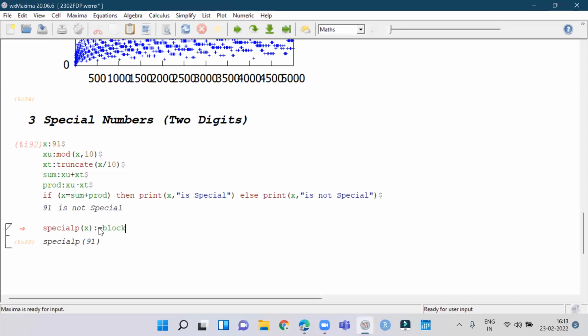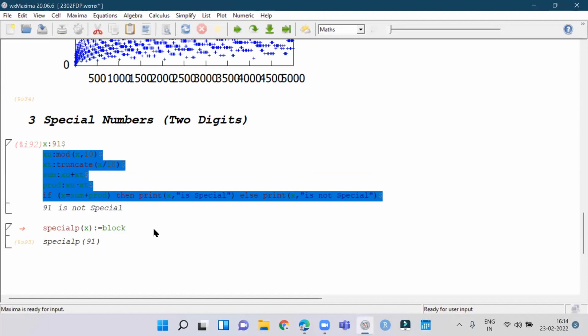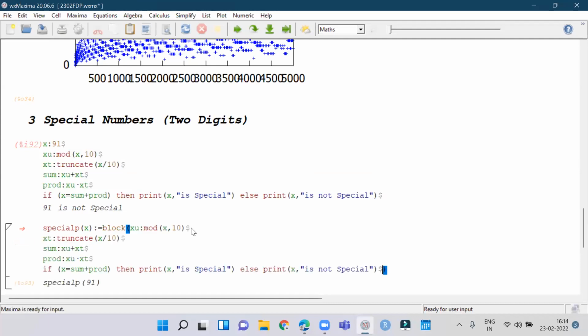Whatever I have written up, you just copy it. Whatever I have written, just copy it. And I'll tell you how to convert it. So I will just paste this. Now start with me. Please see here, everyone. Block X, mod X by special P of X. X is the number which is being read by this function.